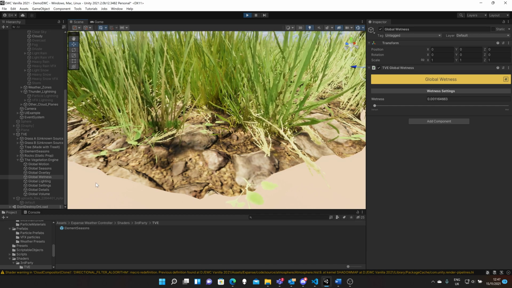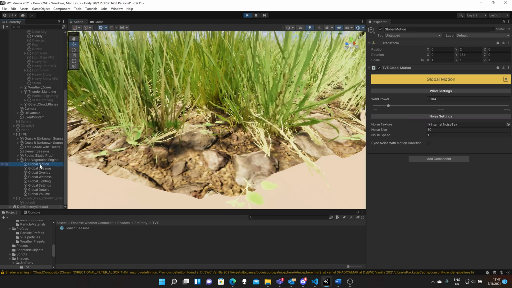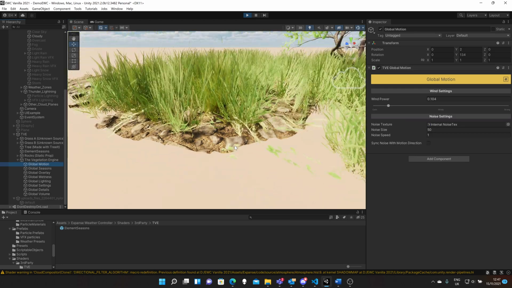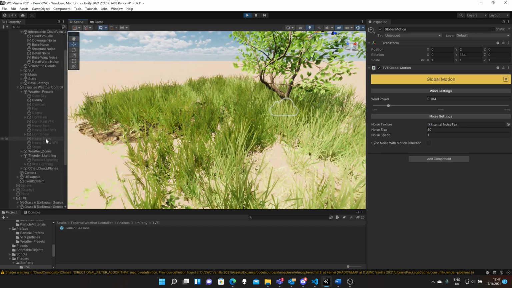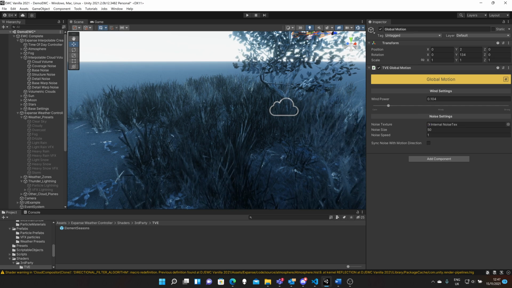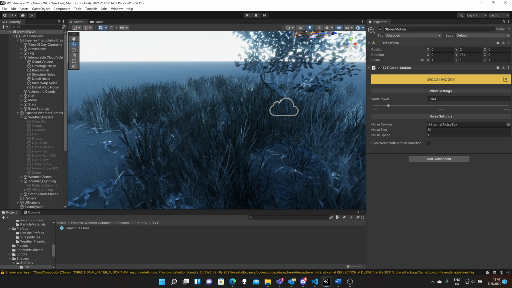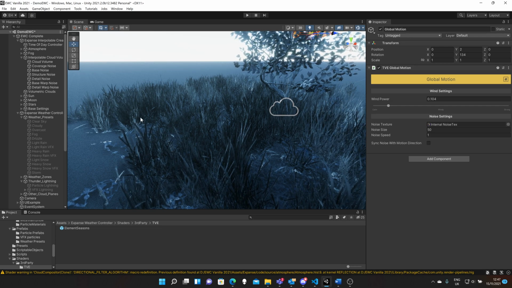And what else did we have? We've done the overlay, we've done the season, and obviously the global motion, which is tied into the wind power, which I showed you earlier on. Let's see if I've forgotten anything. No, I think I've covered most of it.